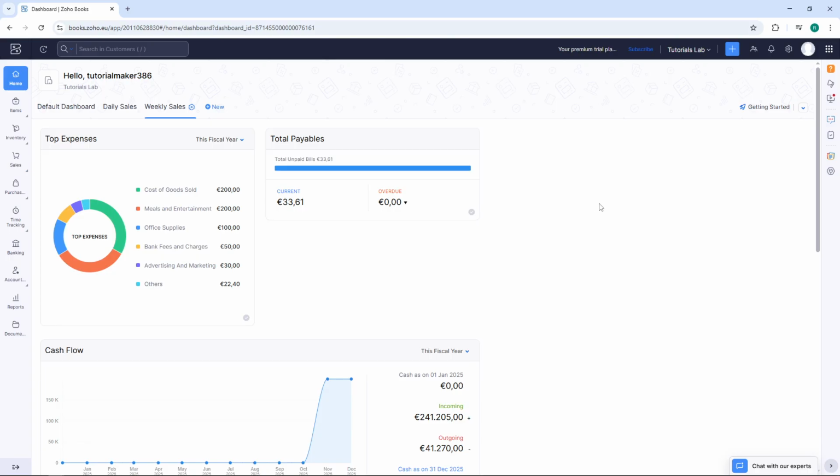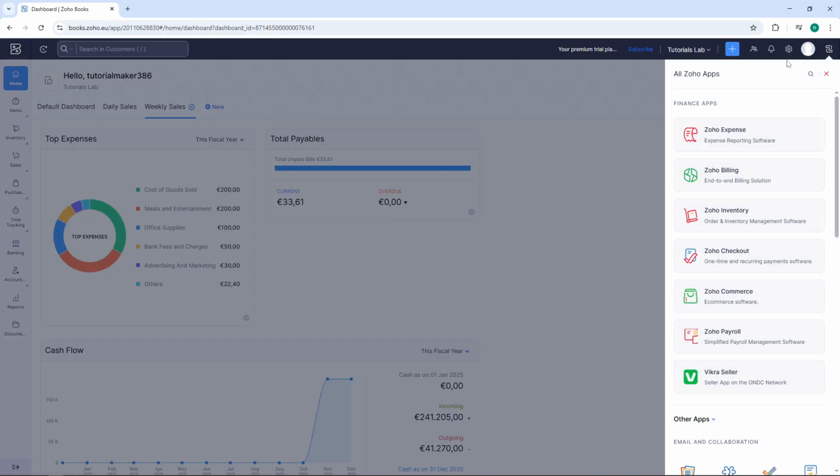After logging in, look toward the top right corner of your screen. You'll notice a small icon with 9 dots. This is the All Zoho Apps button. Click on it to reveal the full ecosystem of tools available to you. This icon is your gateway to exploring everything Zoho has to offer beyond just the Books platform.